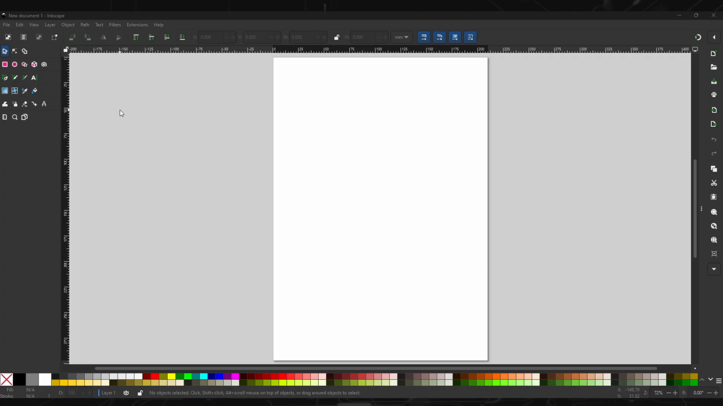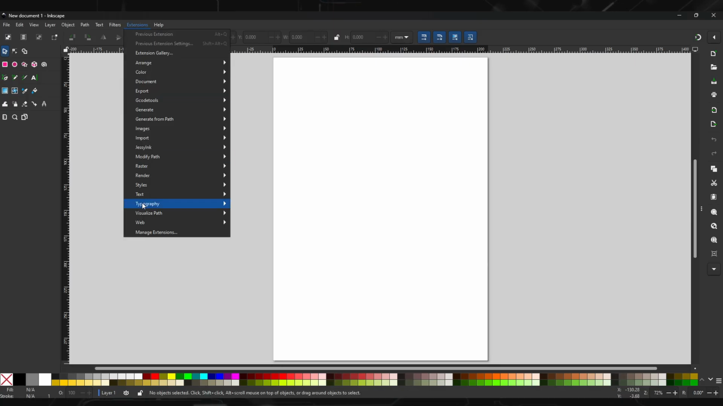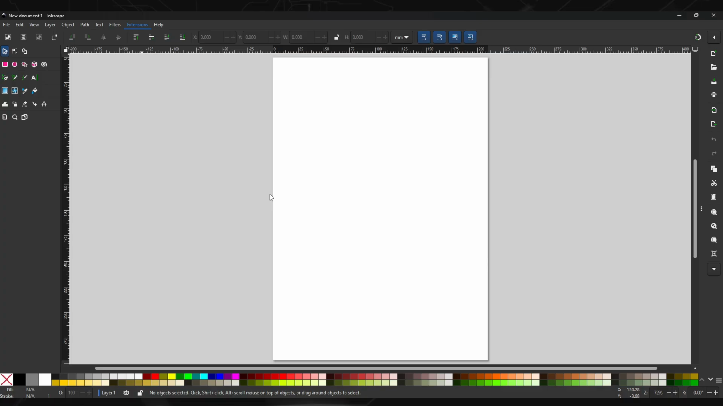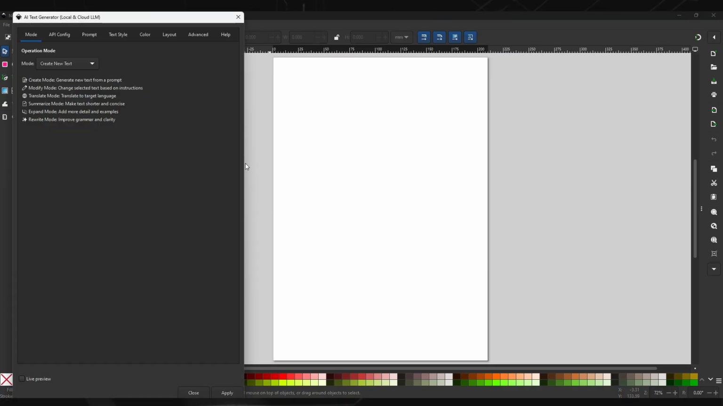Okay, so the extension is called AI Text Generator, and it works with local and cloud-based LLMs. The extension allows you to do two things: create text and modify text. So we can create text and we can also modify, translate, summarize, expand, and rewrite any selected text.